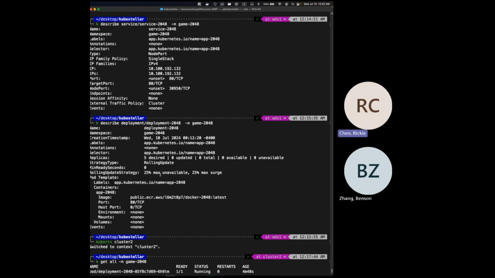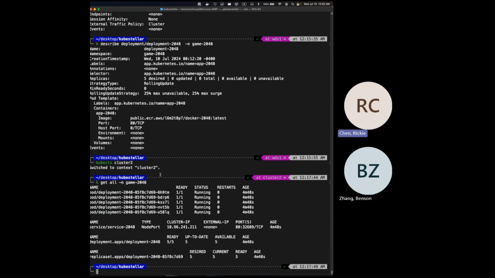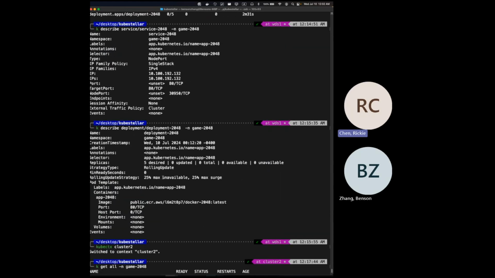Next, we want to check the service and the deployment. So we run those two commands using kubectl describe, and we can see the name, the labels, annotations, all the different elements of what we just put in. And yeah, that should help you deploy game 2048.